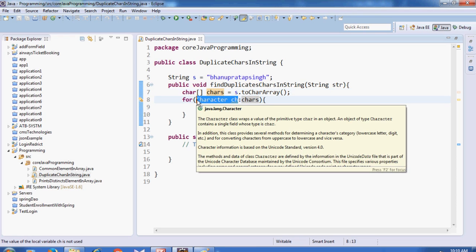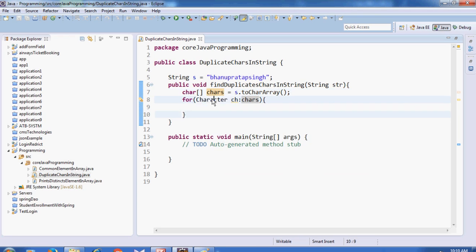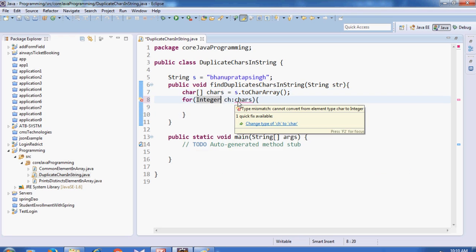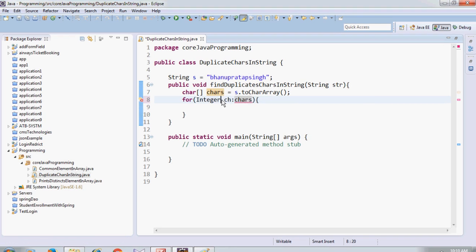What I will do is write integer here and show you how I get a compile time error. If I write integer here, see, I am getting an error. It is saying change ch to character. Why? Because this array has only character type of data. I will change it here to character.